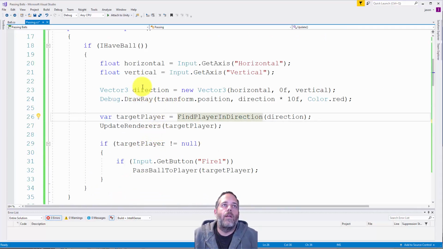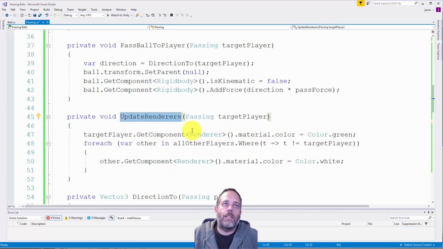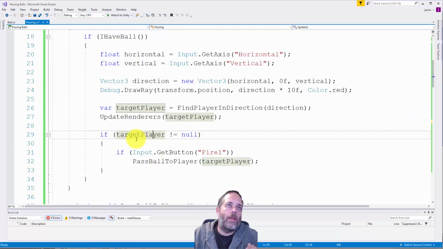So let's see. Right, I'm getting the target player here. And then in update renderers, like I said, I just go through. I set the target one to green. Go through all the other ones except for the target and set them to white. Pretty boring. But the other part that's cool is in pass right here.